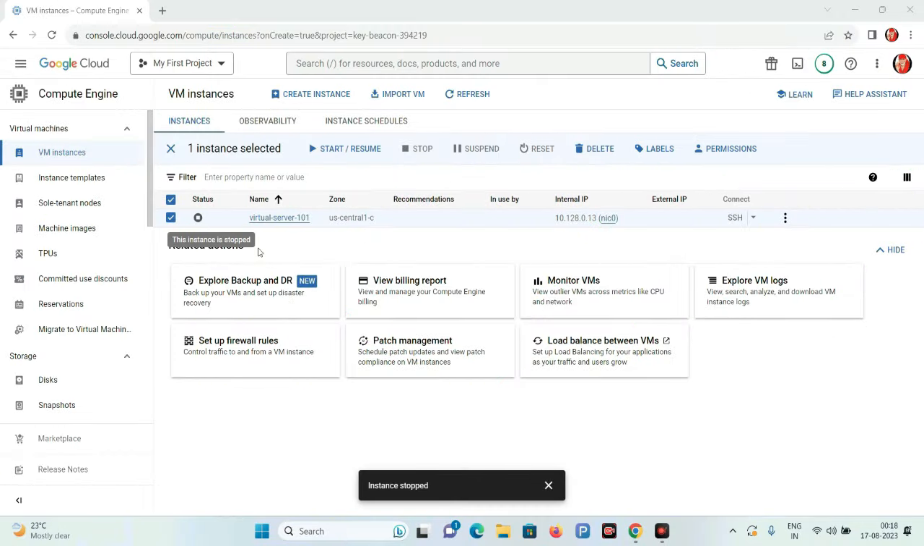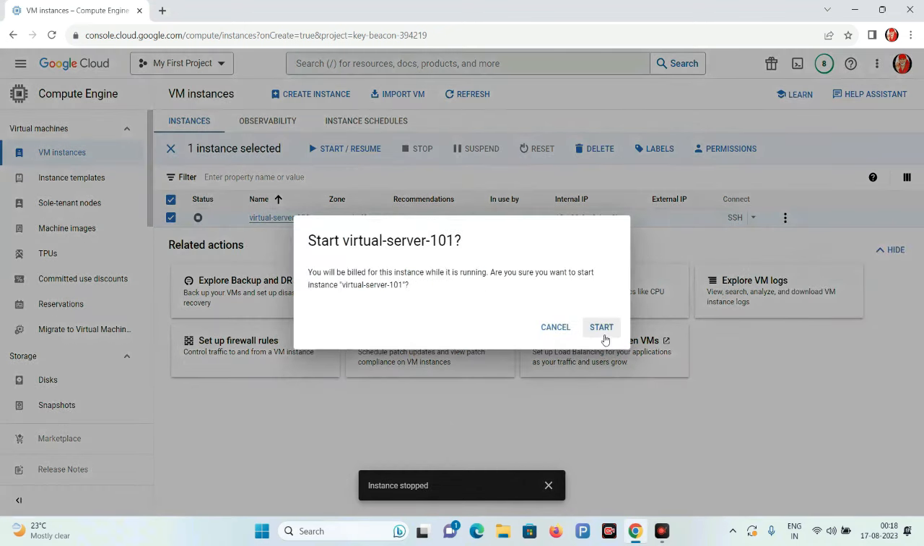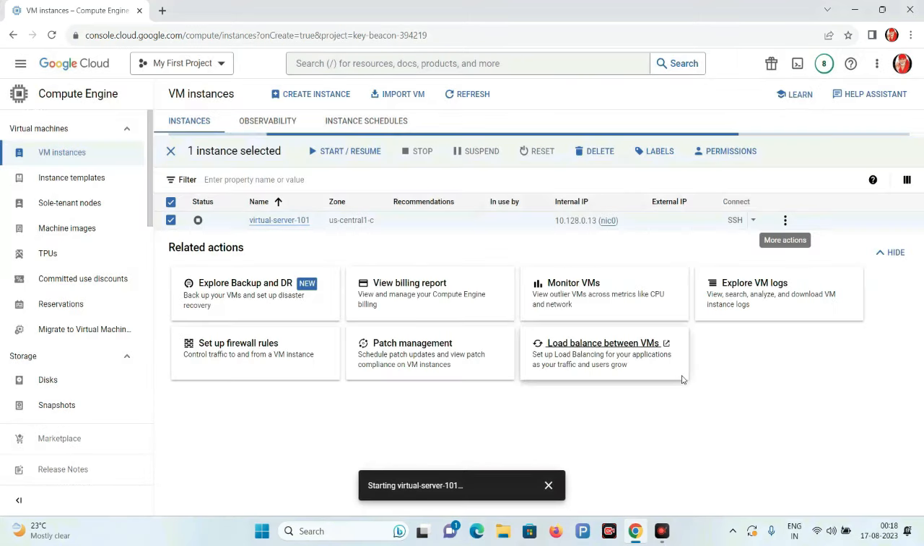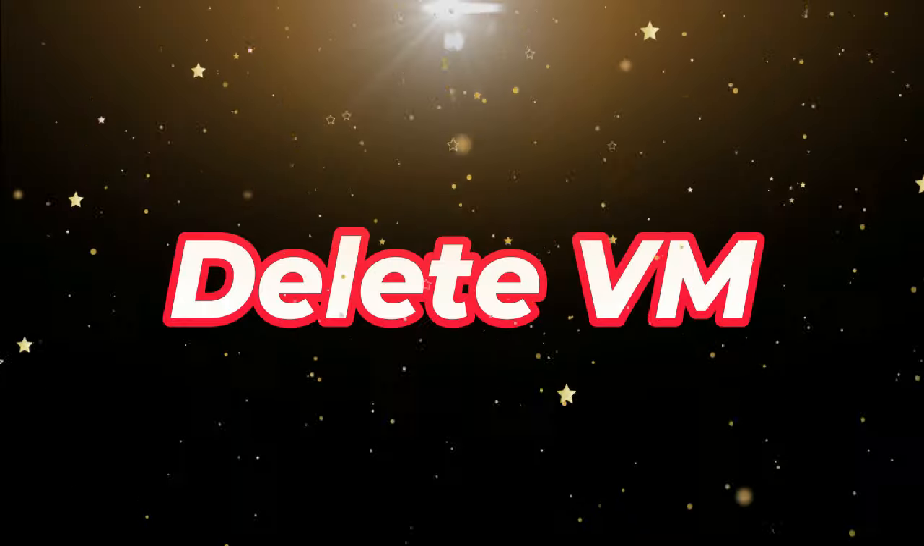Secondly guys, if you want to resume or start the virtual server again, then click on the start or resume button icon available here, or you can click on the three dot button here and click on start resume here, then click on start here guys, and wait a couple of seconds and click on refresh here. This instance is being staged and will soon be running, and wait a couple of seconds guys, then again click on the refresh button here. As you can see here, this instance is running now.